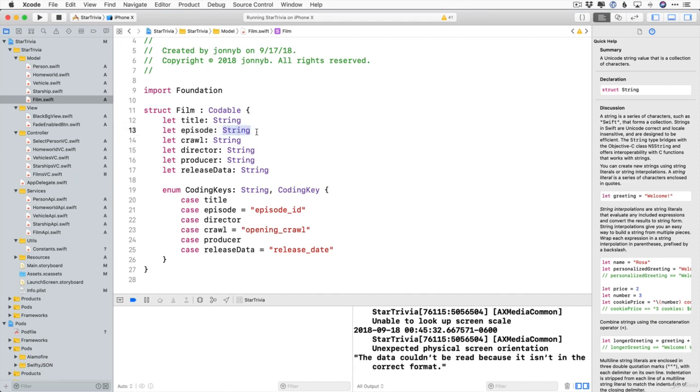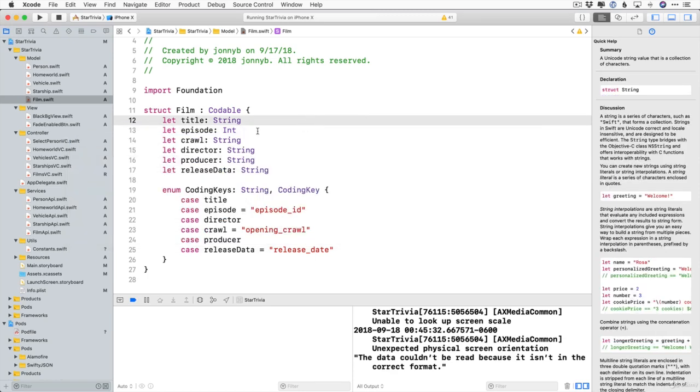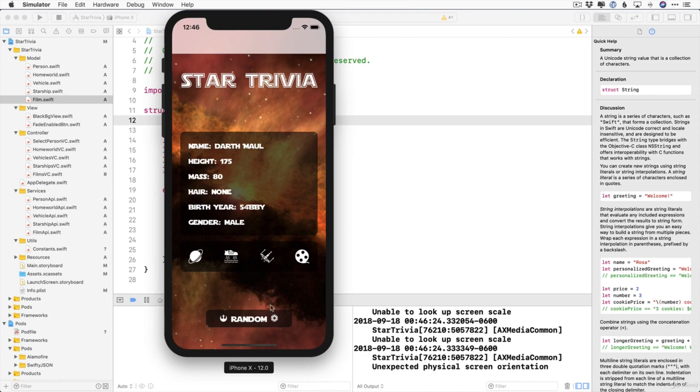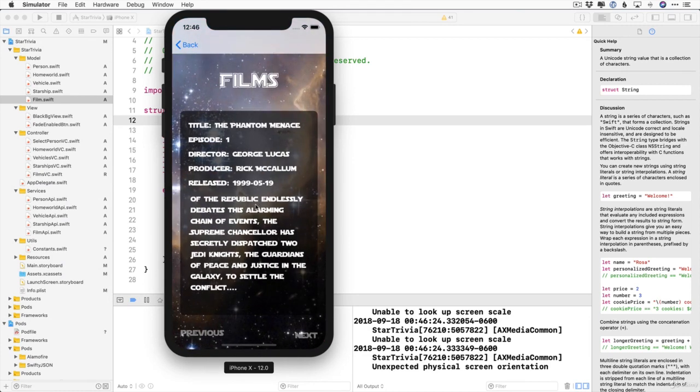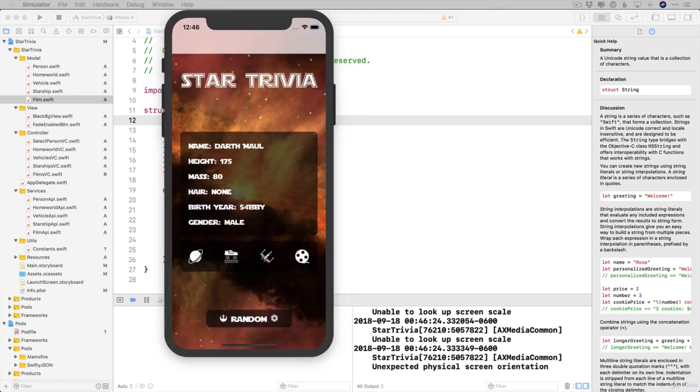And we already looked at the SWAPI, so you know that this should be int. And I'll just change that back and that should run now. All right, clicking random, we got Darth Maul. Gonna click here, and now it's working as expected. All right, perfect. All right, so this is the end.